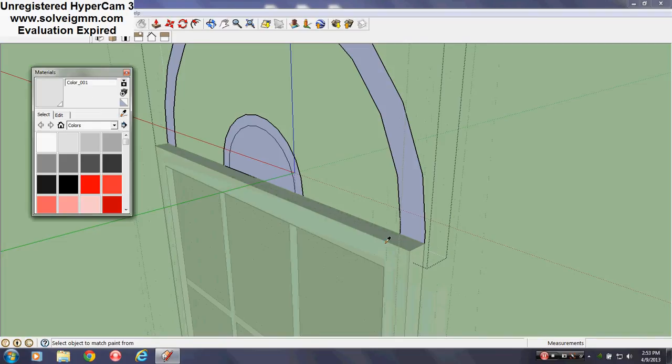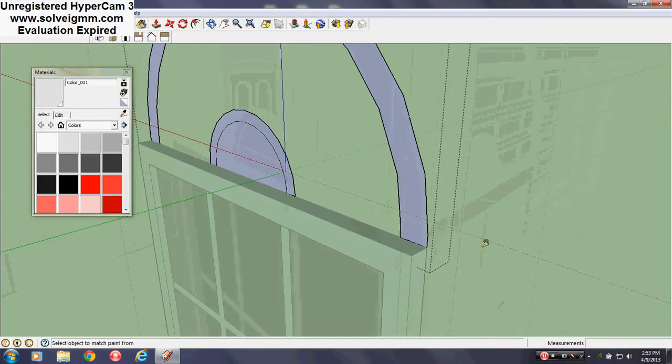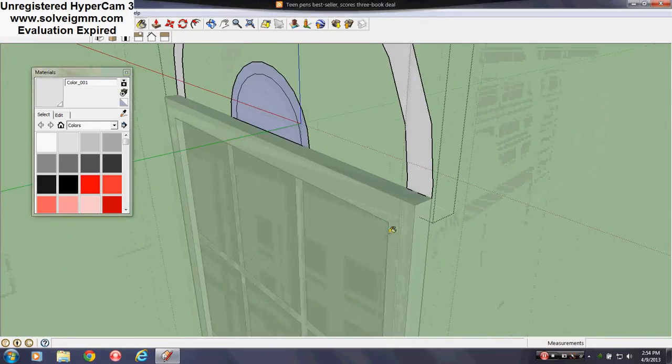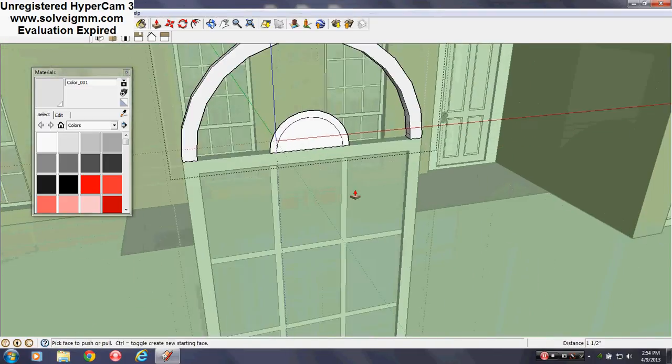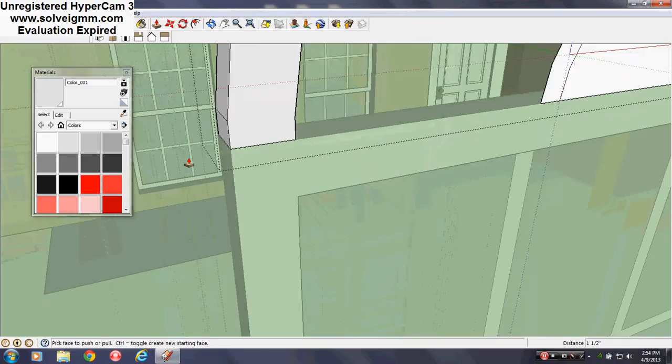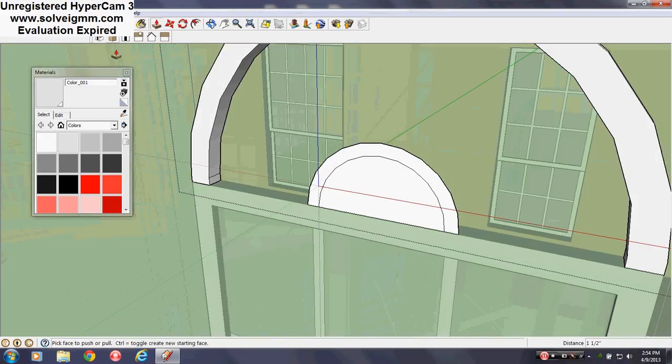And then you just color it like how the window frame is colored. Then bring that up. Remember what I said about this little line here? When we're done here, you're not going to notice it.